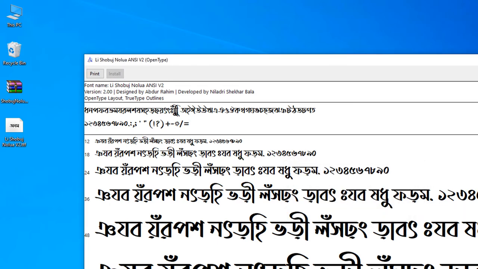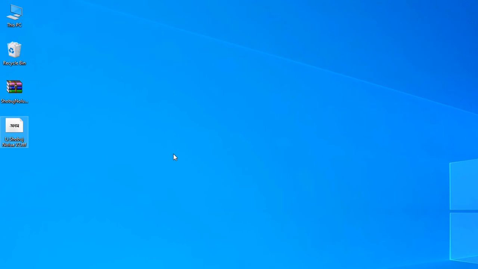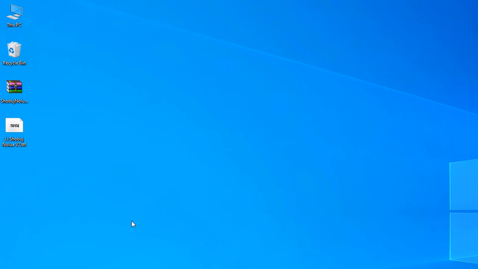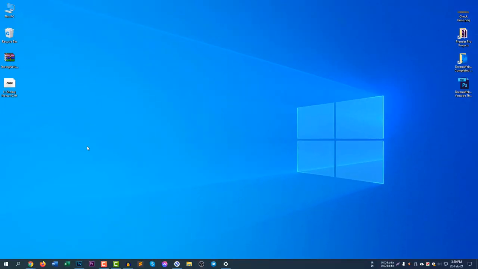So I just showed you how to install the font in the easiest way. Just double click and click install. That's it. There is another way that you can install and also uninstall the font.